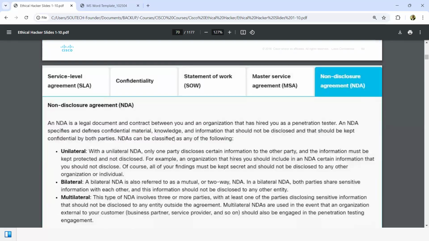Then you have an NDA. So NDA is very important. For an NDA, it's just saying, please don't say anything that has happened here elsewhere. That's what an NDA is.